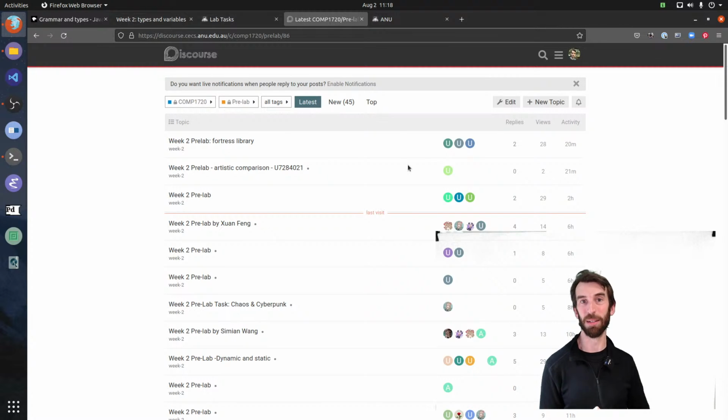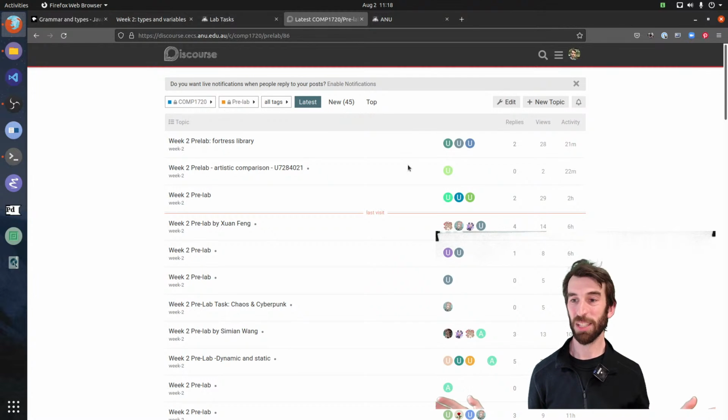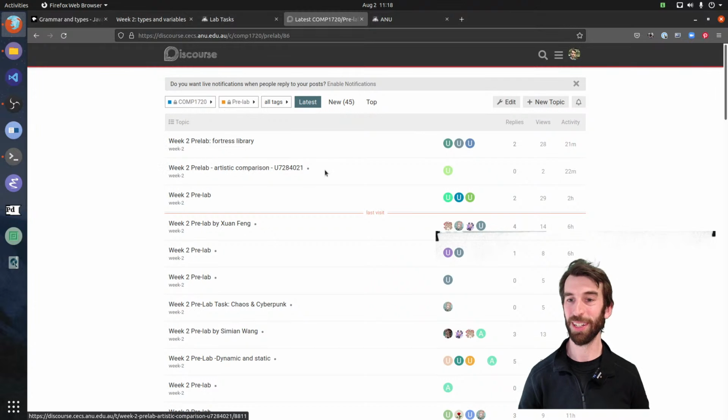Your tutors find them. Behind the scenes, your tutors get an automatically generated list of all of the pre-labs for their lab to check them all. You don't need to do any special labels or anything for them. They just need to be in the pre-lab category, pre-lab subcategory, and they need to have week 2 as the tag, and our script finds them automatically.